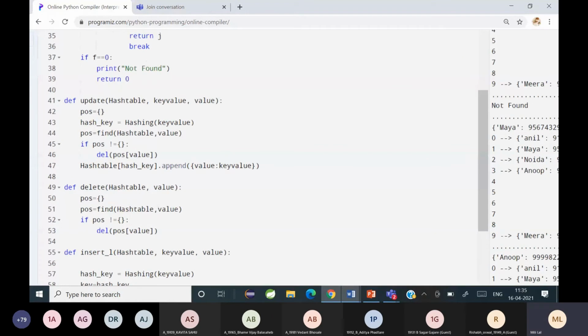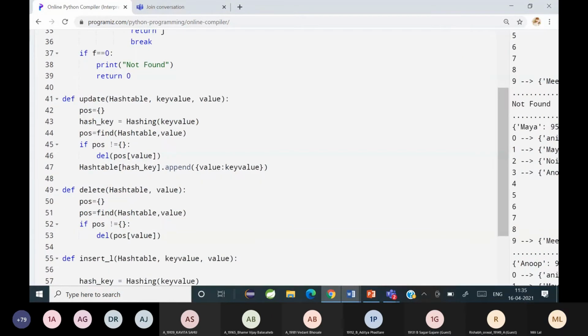Yes, students. No one? What is written in each line? Ma'am, they have passed arguments, a key and a value, and they have created a position. If that position is not empty, then they will delete that position and append the updated new value.